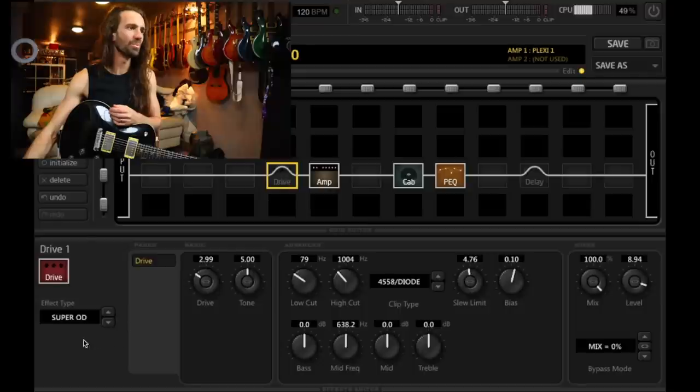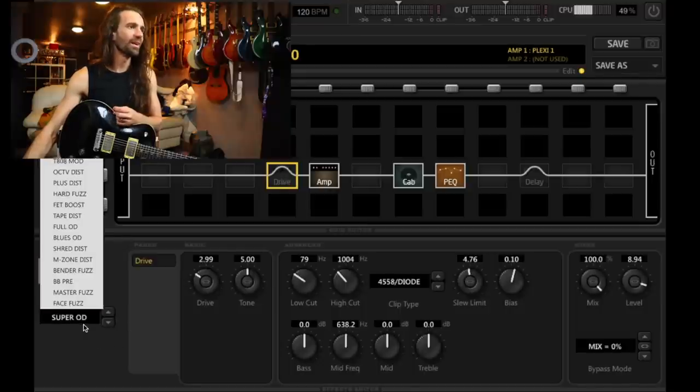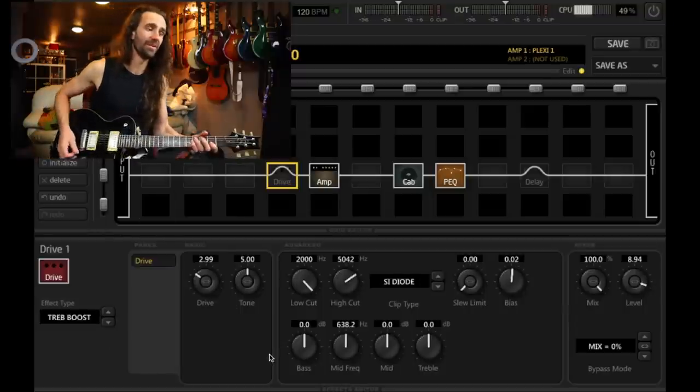What other boost could we put in front of this for some fun? This is really familiar. Like, there's most of the hits. We could put a treble booster in front of it. That could be fun.